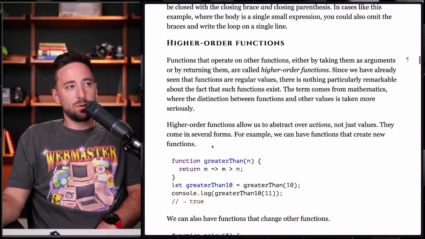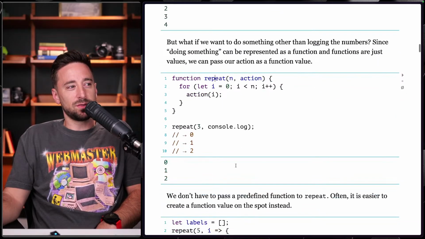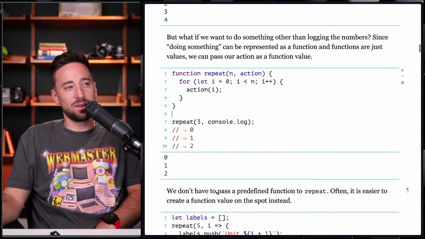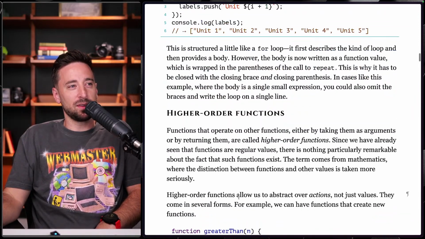All right, higher order functions. And by the way, I just realized I changed the repeat thing. I'm striking out already. This is an actual named function, which is why it wasn't console logging a second ago. I was wondering why that wasn't happening.